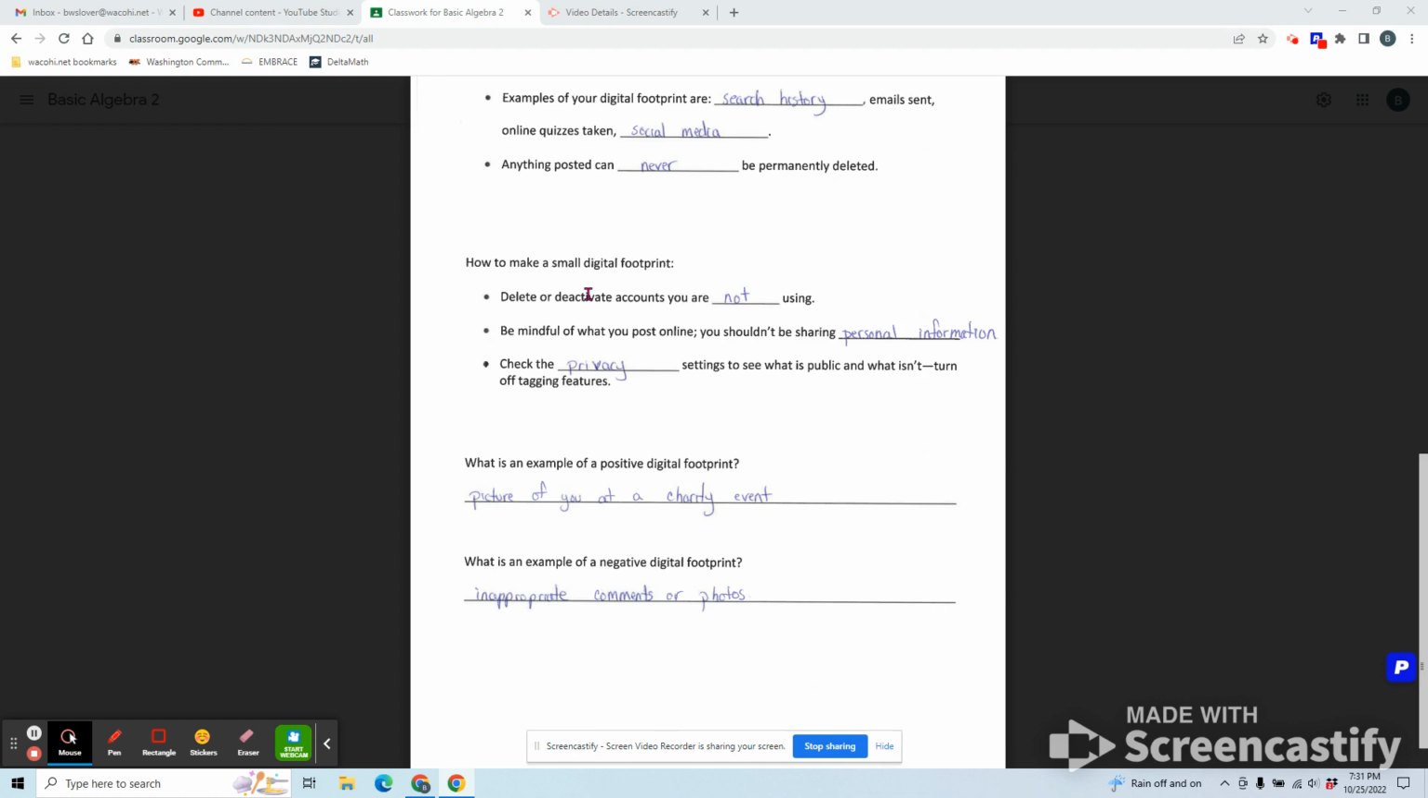You don't need it. Be mindful of what you post online. You shouldn't be sharing personal information. You shouldn't be telling people where you live. You shouldn't be sharing your phone number or your social security number. You don't need people to know your likes and dislikes because they could eventually use that to maybe guess your password or try and hack into your account. So just be mindful of what you actually post. Does it really matter that your hair is pink today? No, you don't really need to share that with people.